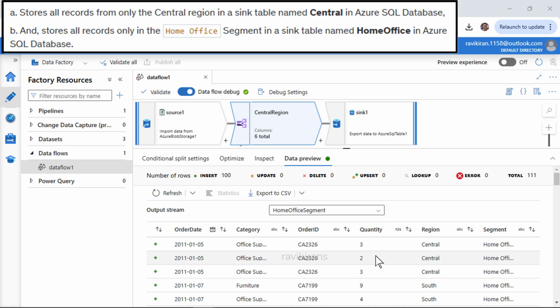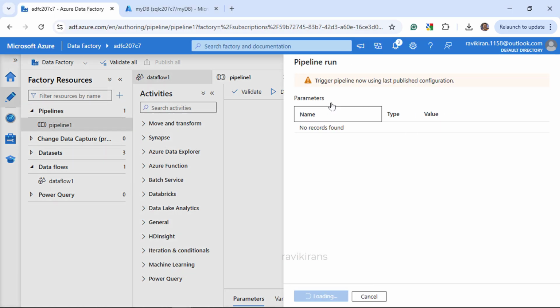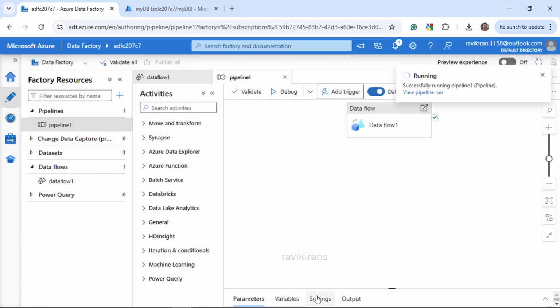This solution satisfies both the first and the second requirement, where the central region stream contains records from only the central region and the home office segment stream contains records from only the home office segment. To verify this, let's trigger the pipeline that runs this data flow.